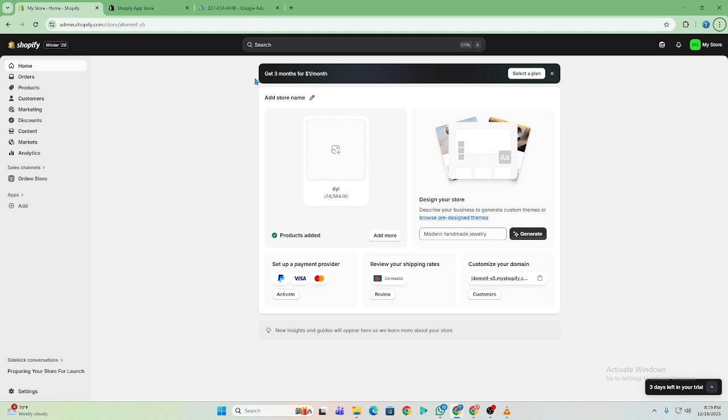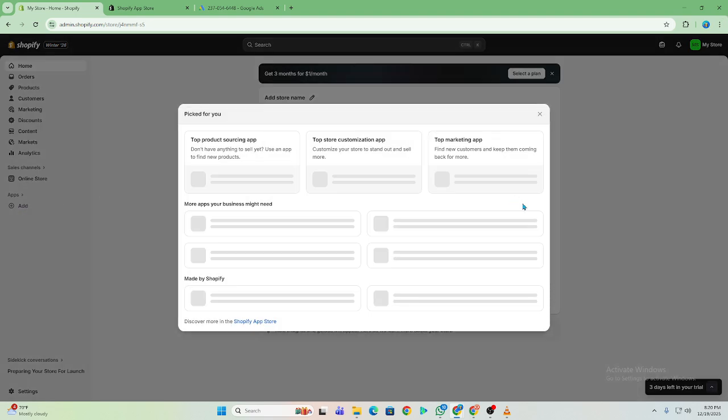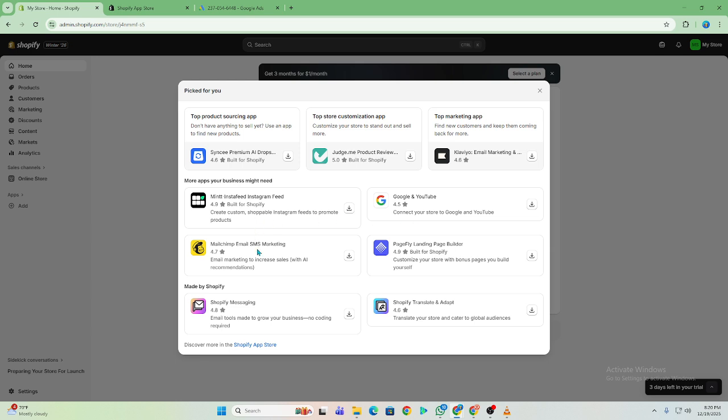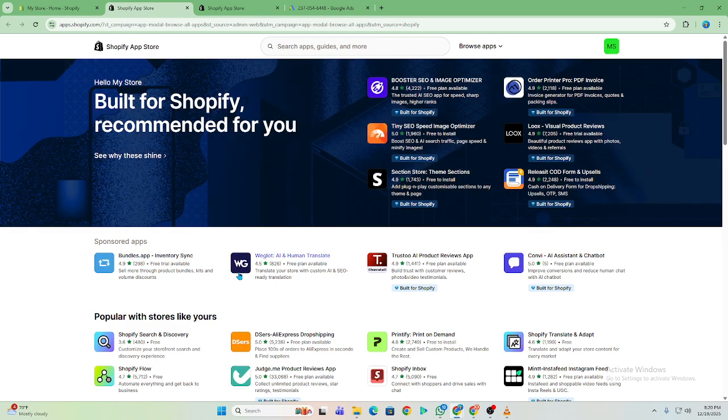Next, choose a print-on-demand app from Shopify's App Store. Popular options include Printful, Printify, and SPOD. Install the app and connect it to your store. These apps automatically sync products, process orders, and manage fulfillment.